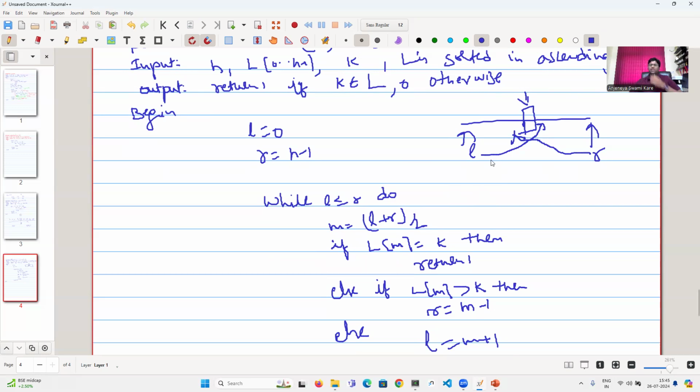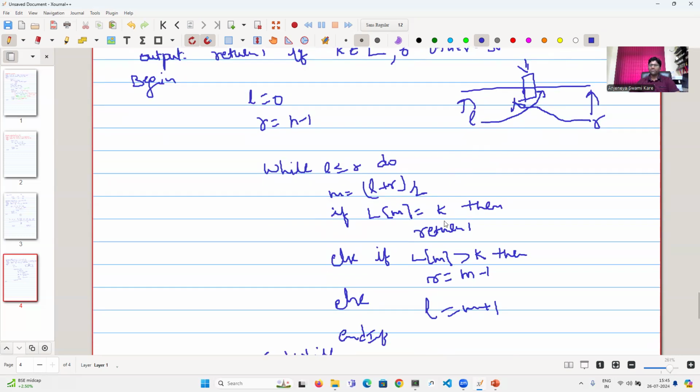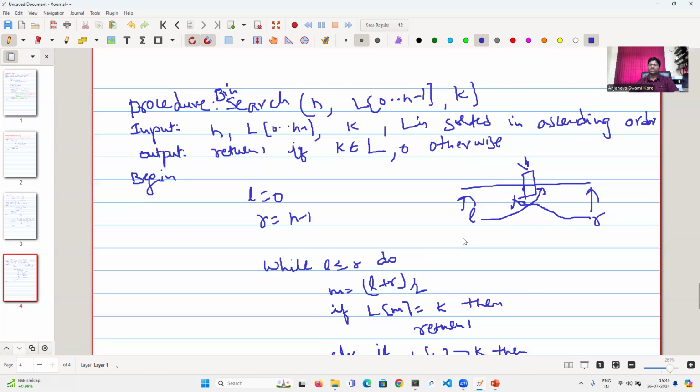So the best expression will be (L plus R) by 2. If L of M equals K, then it means that we have found the element. Otherwise, we will adjust either the left index or the right index to discard half of the list, the unwanted list. This function we will implement when we are doing sorting algorithms in the subsequent classes.